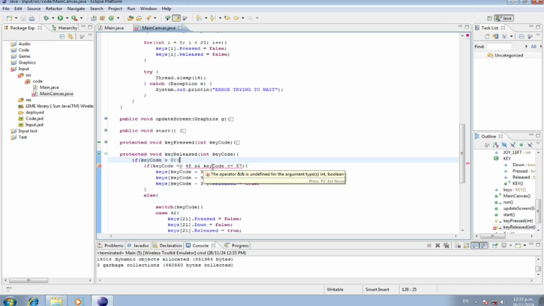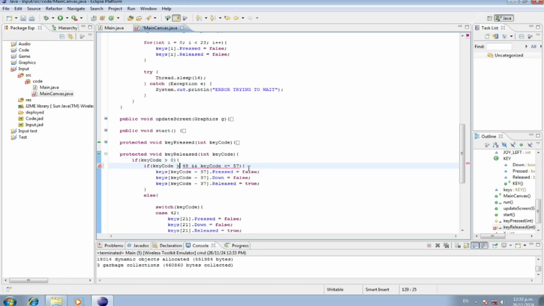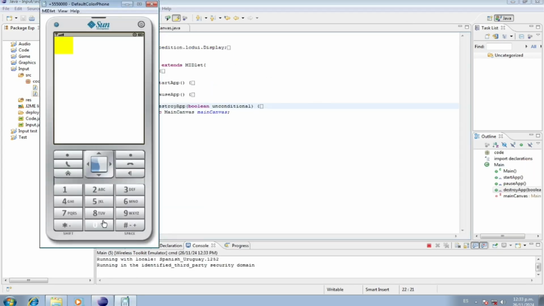Why is it showing an error? Oh. There we go. And as you can see, it's working perfectly.